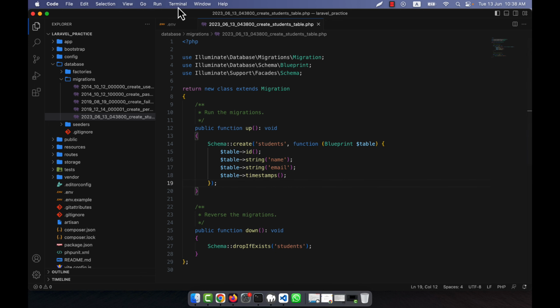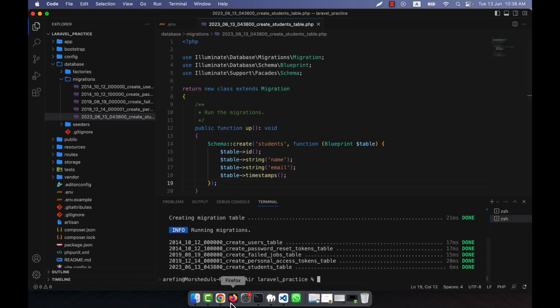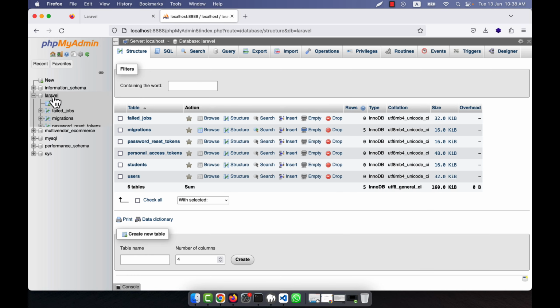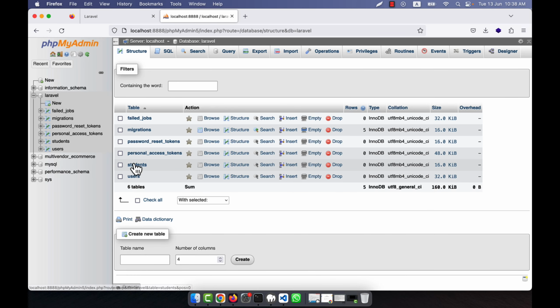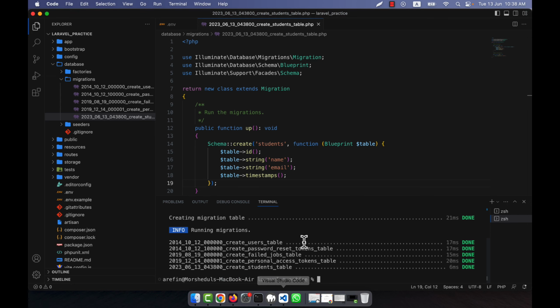Okay, so now I am going to run php artisan migrate. I am going to say yes because I want to create a database by the name Laravel. Now if you go to phpMyAdmin and refresh, you see that a new database was created by the name Laravel, and here a table is students. If I go here, you see that there is no data here.